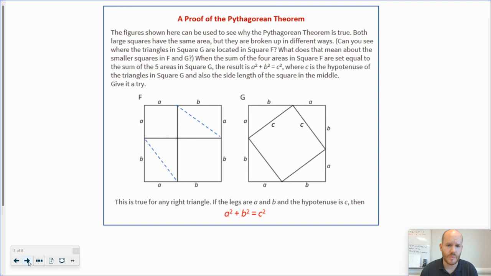Here's an example of a proof. This is a proof by diagram. It's often referred to as the behold proof, and it works to demonstrate the Pythagorean theorem. So if you'd like to pause and examine this video and see how this justifies that the Pythagorean theorem must be true, feel free to do that.